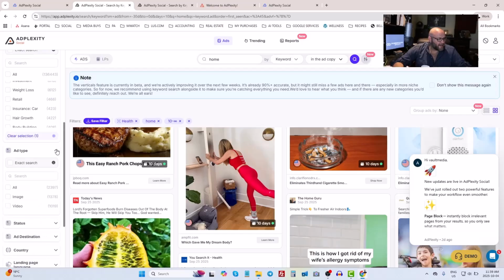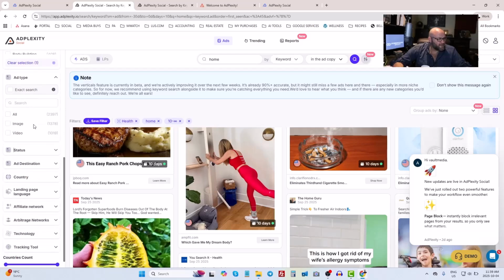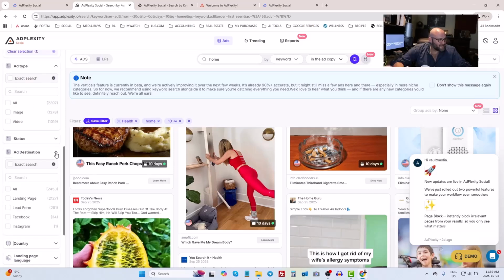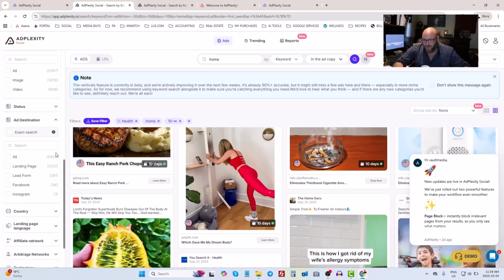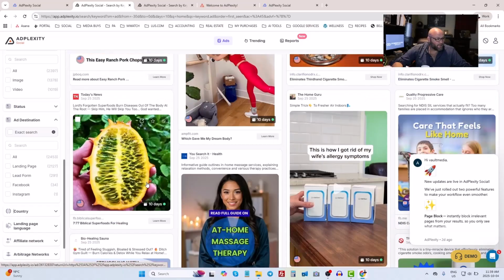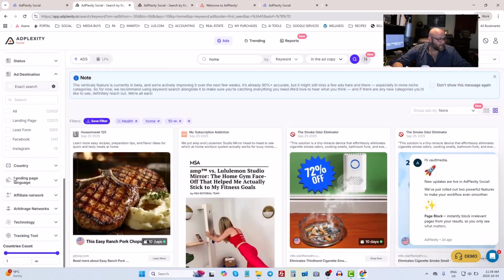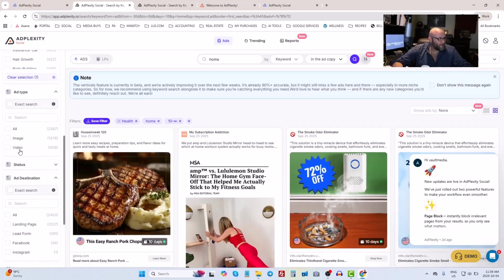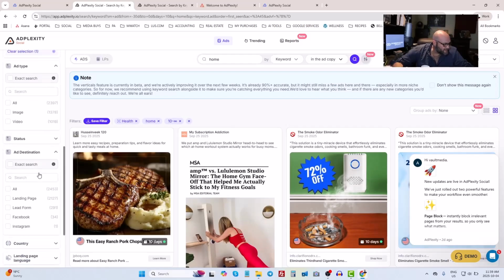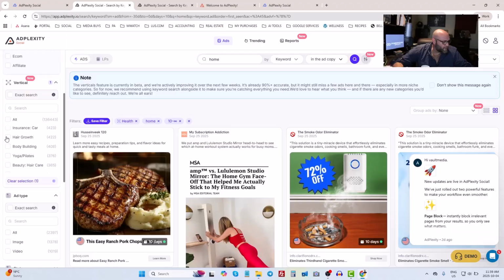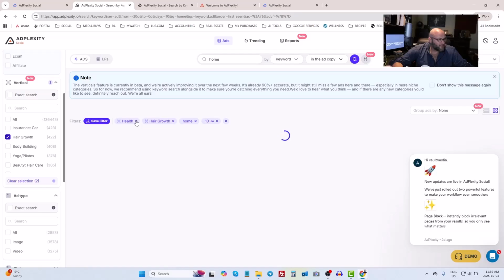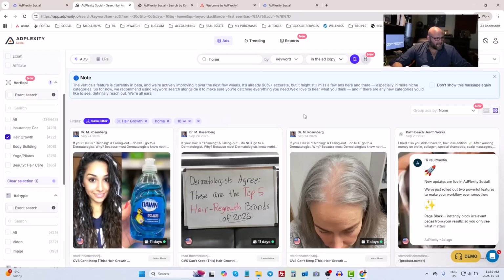Another thing that they've added is the ad type. So you can go by images and video. You can look at the ad destinations. So we haven't even scratched the surface on what you can actually get once you've seen the ad that you like. Maybe you've got an ad that's been running 30 days or whatever it is. Let's say you're running something in hair, something like hair loss. So I believe they have that in here. Let's go back up to hair growth. Look, check this out. So you can do hair growth, and I'm going to turn off health, and let's see what we get here. So now we have a bunch of ads about hair growth.